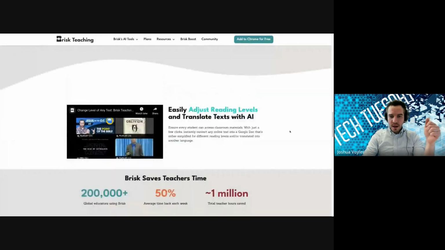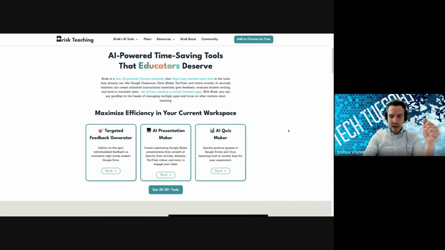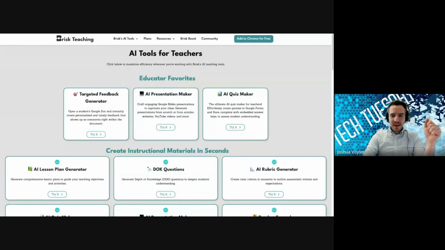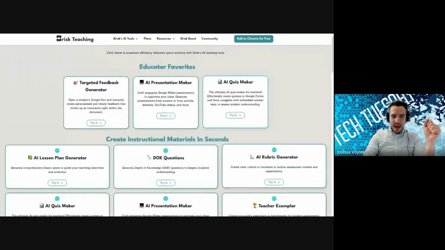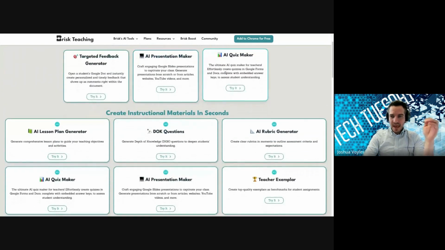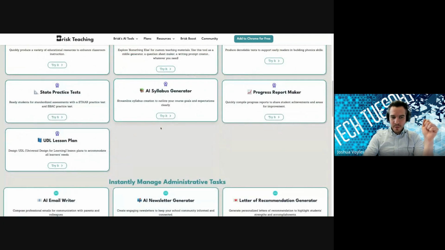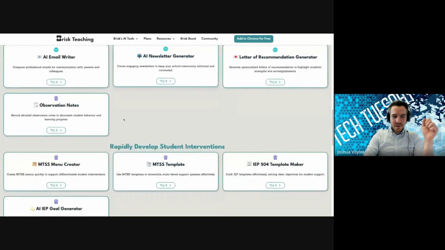Let's go on. There's this other really cool part right here. If we go back to the top, you can see there's this button that says see all 30 plus tools. Let me share that tab, make sure you guys can see that. All right, there are different sections: educator favorites, create instructional materials, targeted feedback, AI quiz, lesson plan, syllabus. There's an email writer, which is for administrative tasks. I thought that was pretty cool.